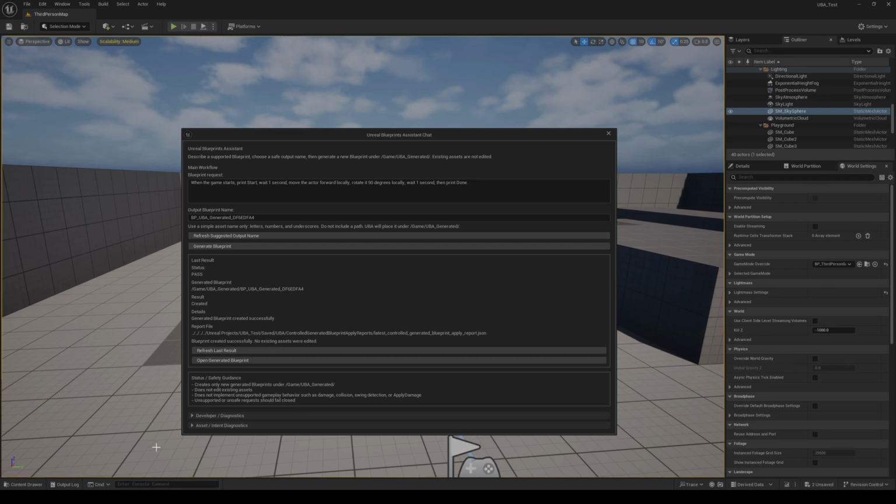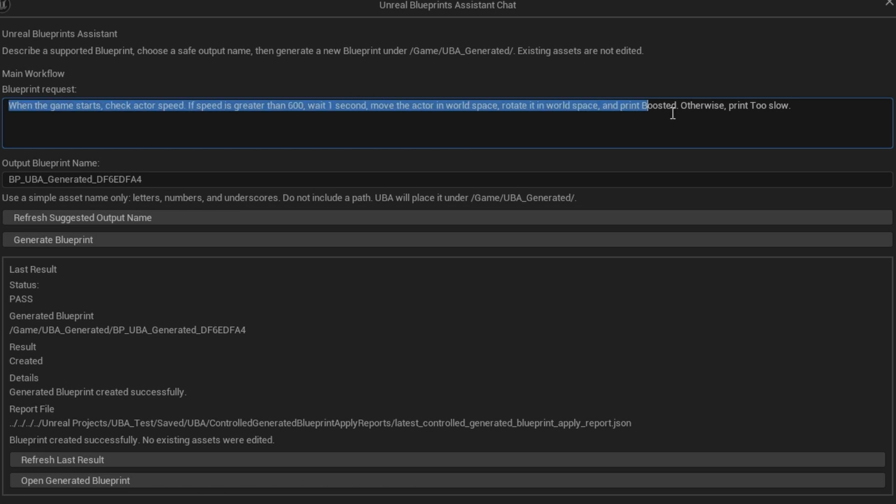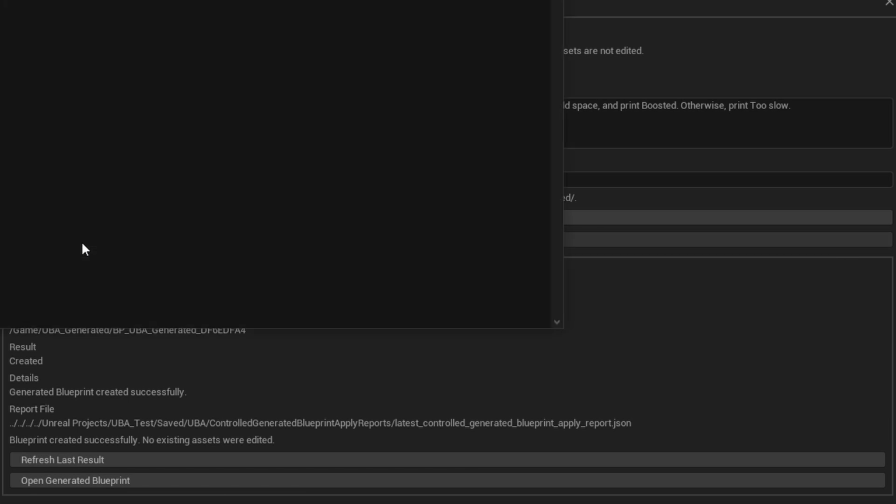And now we can make the next graph more visually interesting. This prompt is going to combine print messages, delays, local movement, and local rotation. This is a more visually impressive graph here in Unreal, but UBA is no longer just creating a single node. It is composing multiple supported blueprint operations into a coherent execution chain.